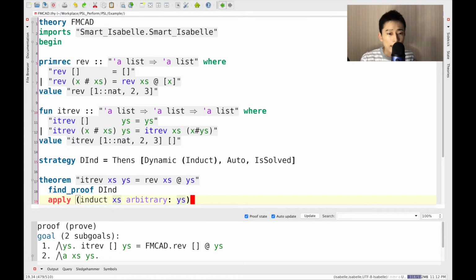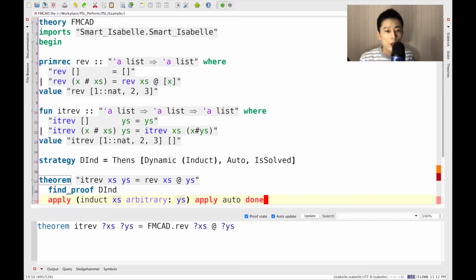Let's see if we can complete the proof of this lemma following the recommendation from Smart Induct. If we apply auto, yes, auto discharged all remaining sub-goals, and we can finish the proof. That's how Smart Induct works from the user's perspective.